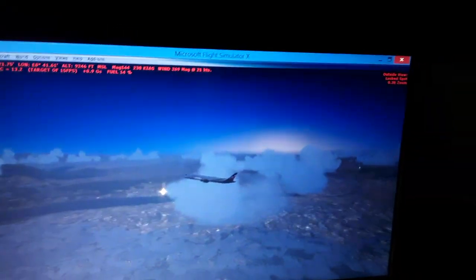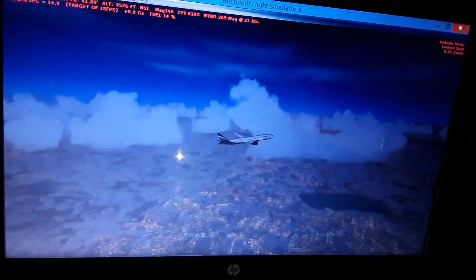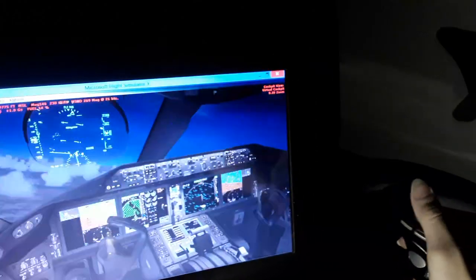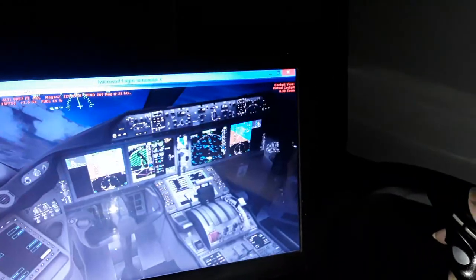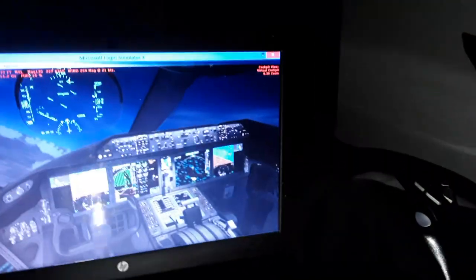So now we're gonna make the turn over here. You can see the Switzerland. We start the turn to follow the flight plan as we climb.